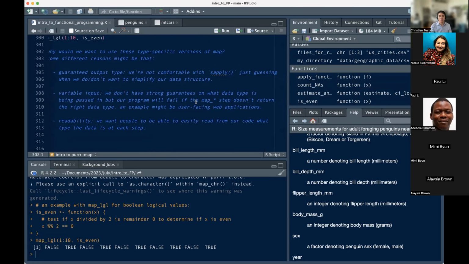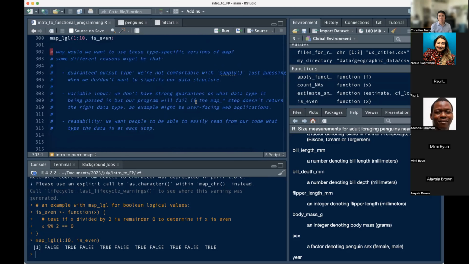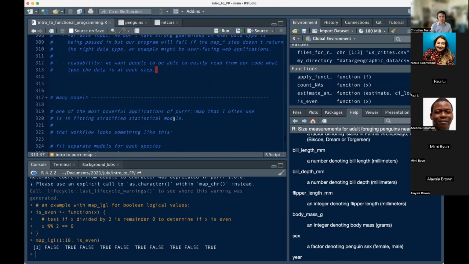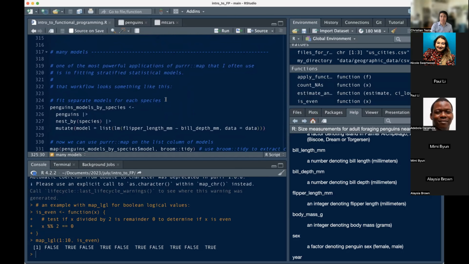And then, if we don't have strong guarantees on what our input data type is, then having more explicit guarantees on our output data will make our program more reliable. So for example, in user-facing web applications or something like that, again, we might not be comfortable with that kind of guessing. If the users are putting in different kinds of data, we might want to be more certain of what to expect from our program. And finally, I think it's worth noting that there's a certain upside in terms of readability: when you read the code, whenever there's a line that says map_dbl or map_lgl or something like that, you automatically know from just reading the code what to expect. Whereas with sapply or lapply or anything like that, you might not know exactly what to expect from the output of that step. I did want to talk about a couple more advanced applications of purrr's map.